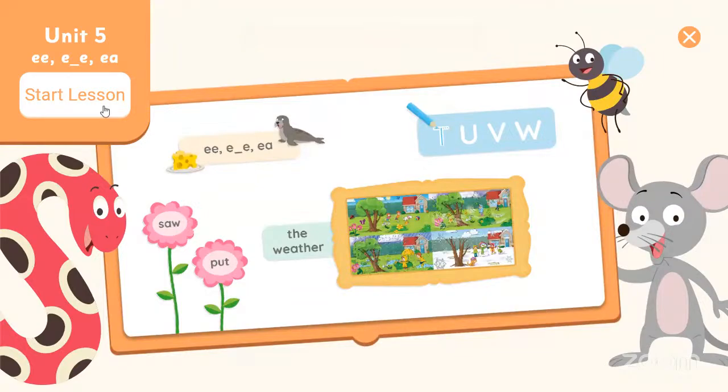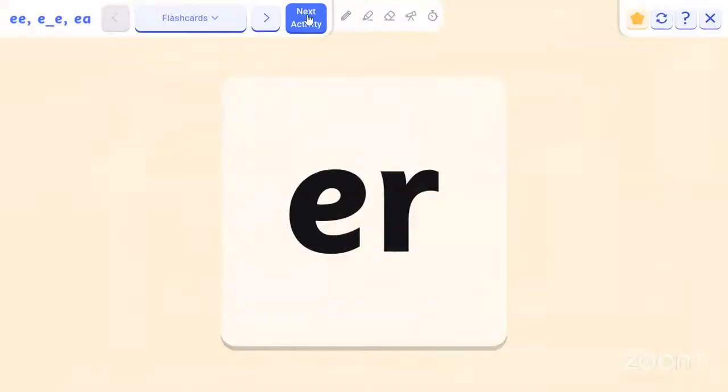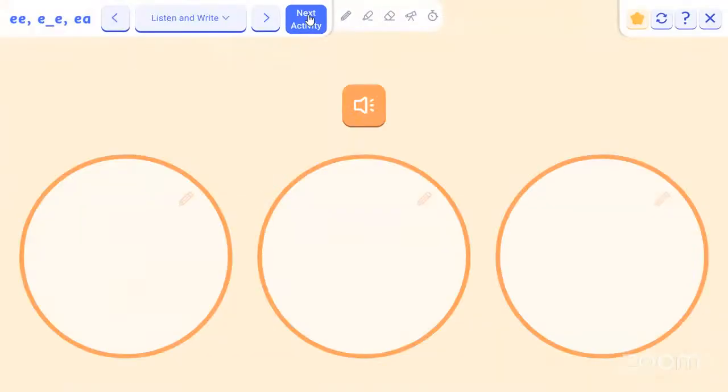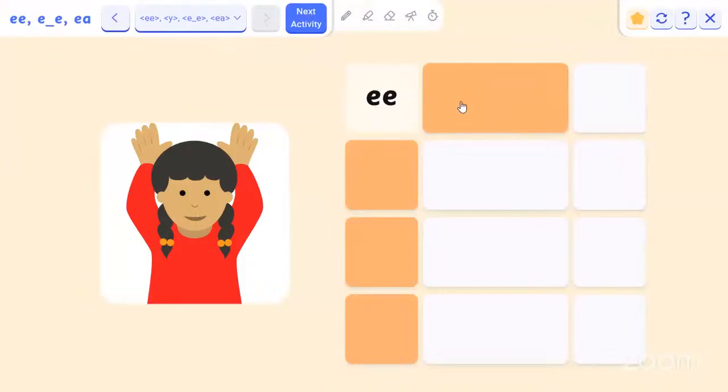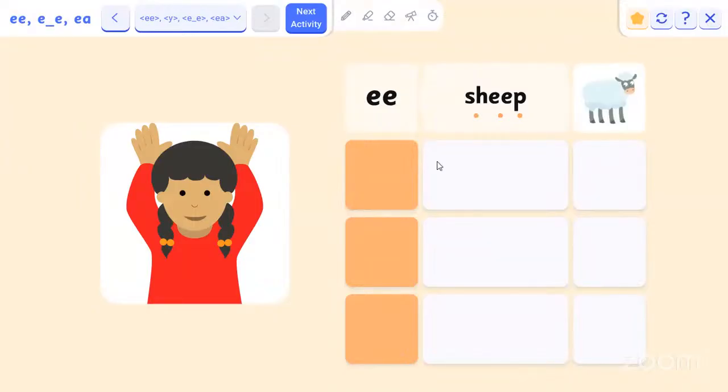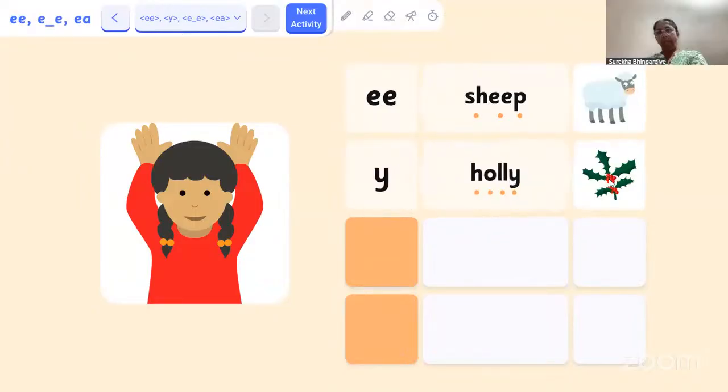So we have flashcards and blending, segmenting, listen and write, short and long vowels. Now this E sound can come with E as in sheep, E with Y. So you will see when you have 2 vowel sounds, then Y at the end makes E sound.